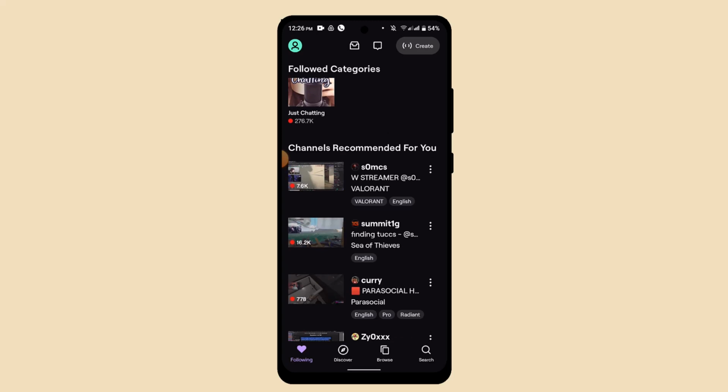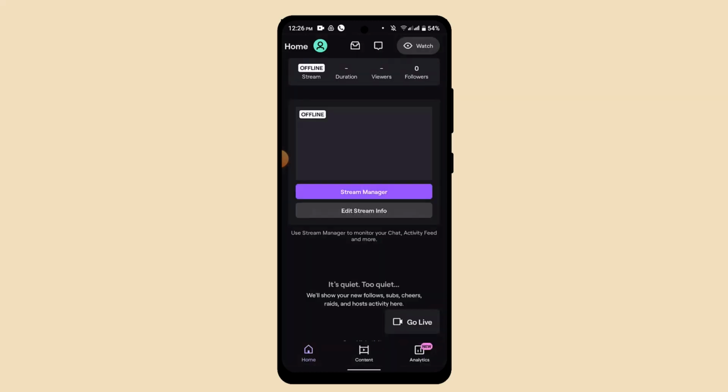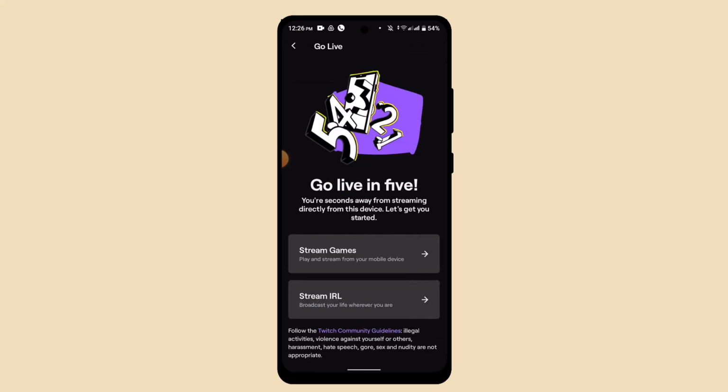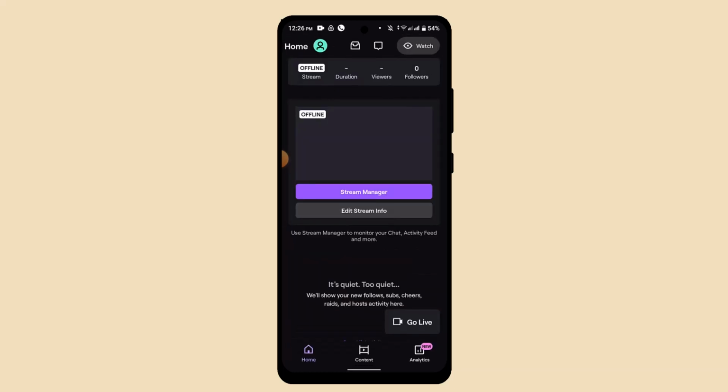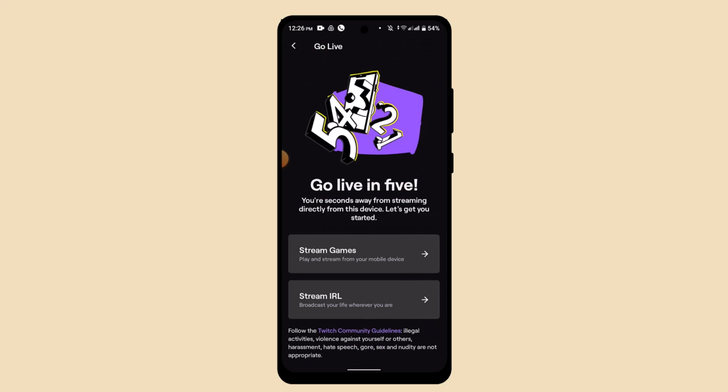So in order to begin streaming, you'll need to go ahead and tap the create button from the top right hand side corner. Now right at the bottom, you can see there's an option as go live. Just go ahead and tap the go live button. After that, you'll be asked what you actually want to stream, game or stream with IRL. If you have a link, you can go ahead and tap stream with IRL or whatsoever, and in my case, I'm gonna go with stream games.